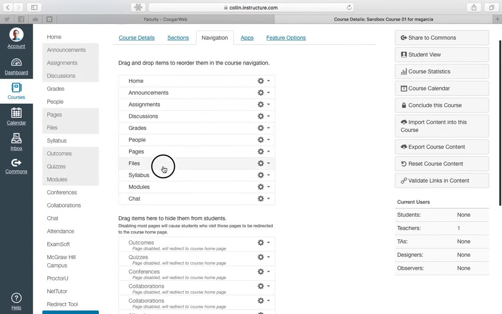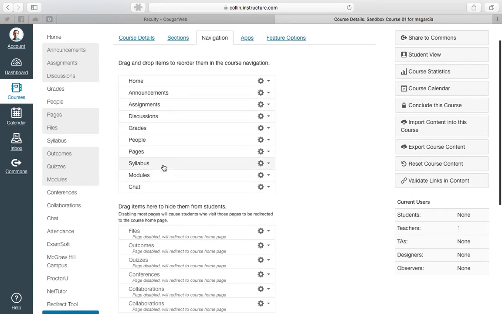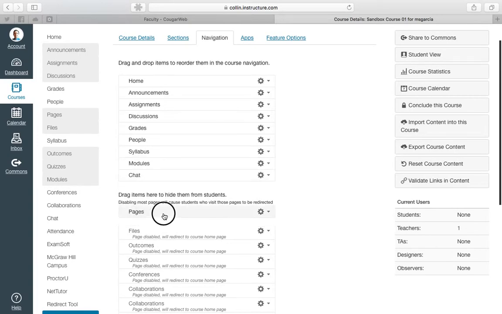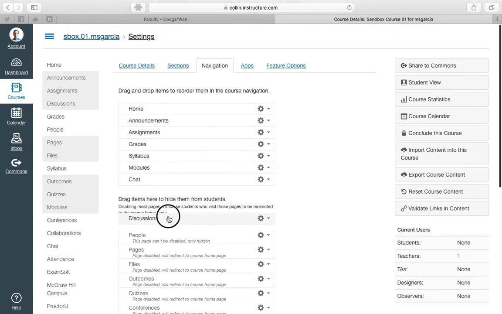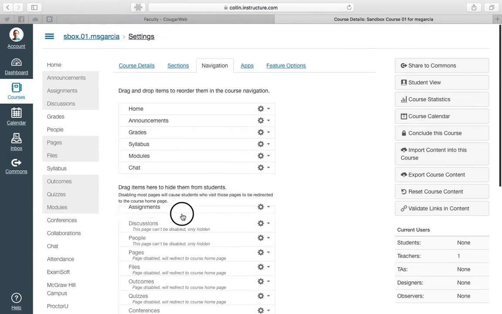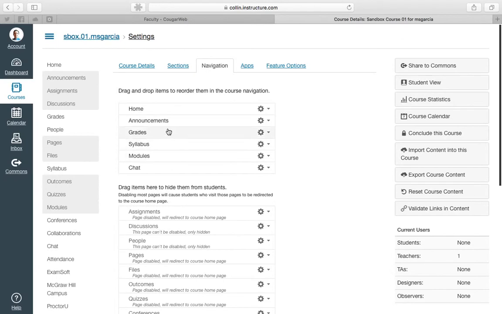Outcomes, I will leave syllabi. Remove files. Remove pages. People, I'll leave grades, I'm going to remove discussions, remove assignments, and I will leave announcements. Okay, so this is looking pretty good to me, and I'm going to reorder a couple of things. I want my announcements first, I want my syllabus second, I want my modules third, chat there, and then finally grades. And this of course is all after home.